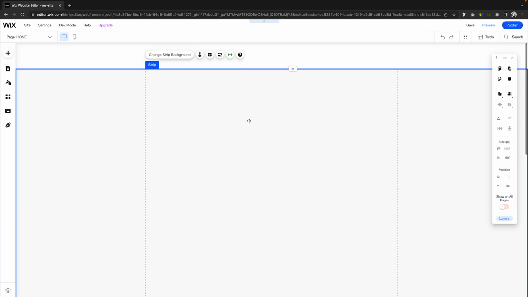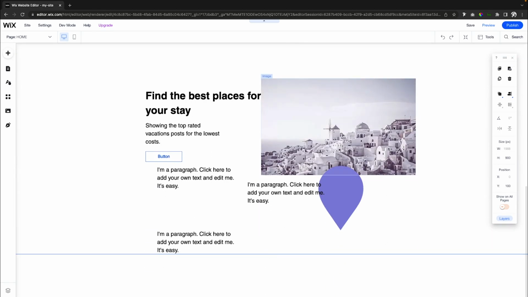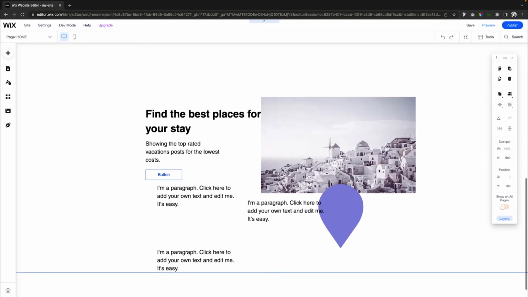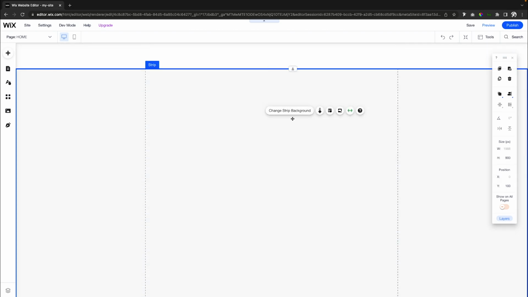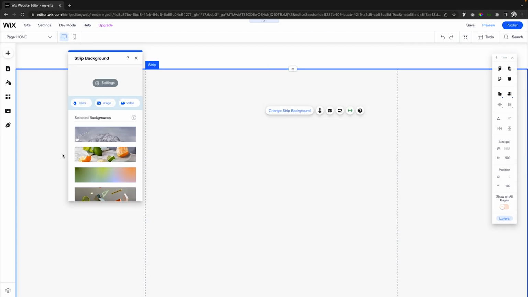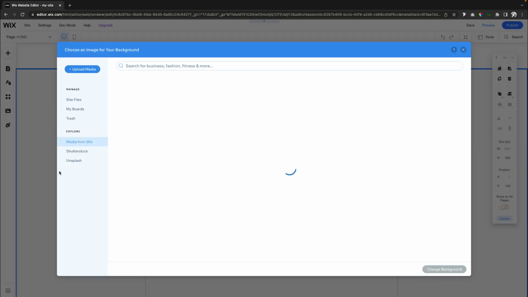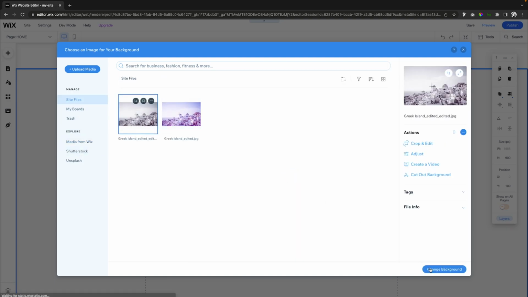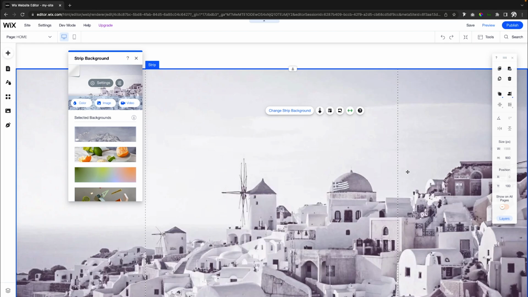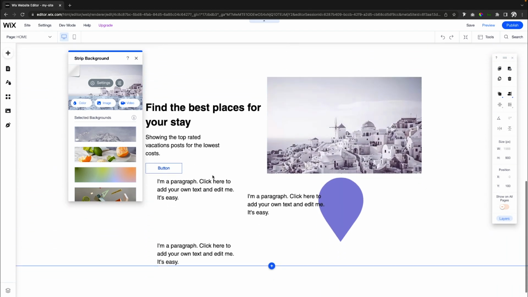And what I want to do here is give the strip a background image, and we'll make it this image right here. So that way there's one less element on the page and it's just going to be the background. So what we're going to do is click on the strip, change strip background, and we're going to select image. And it's going to open up the media library where we can find our own images, or we can upload our own if we want. So I'm just going to use this one right here. Looks perfect.